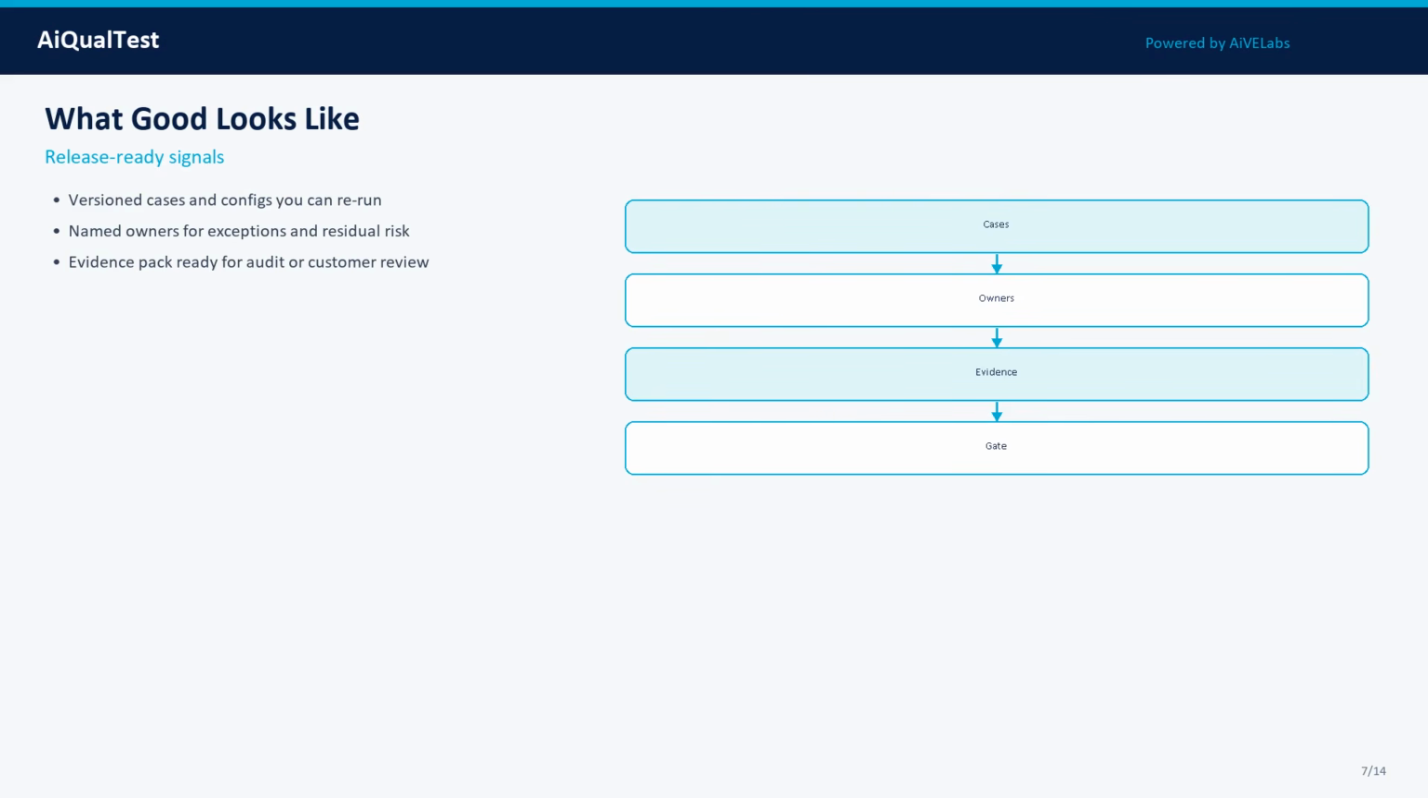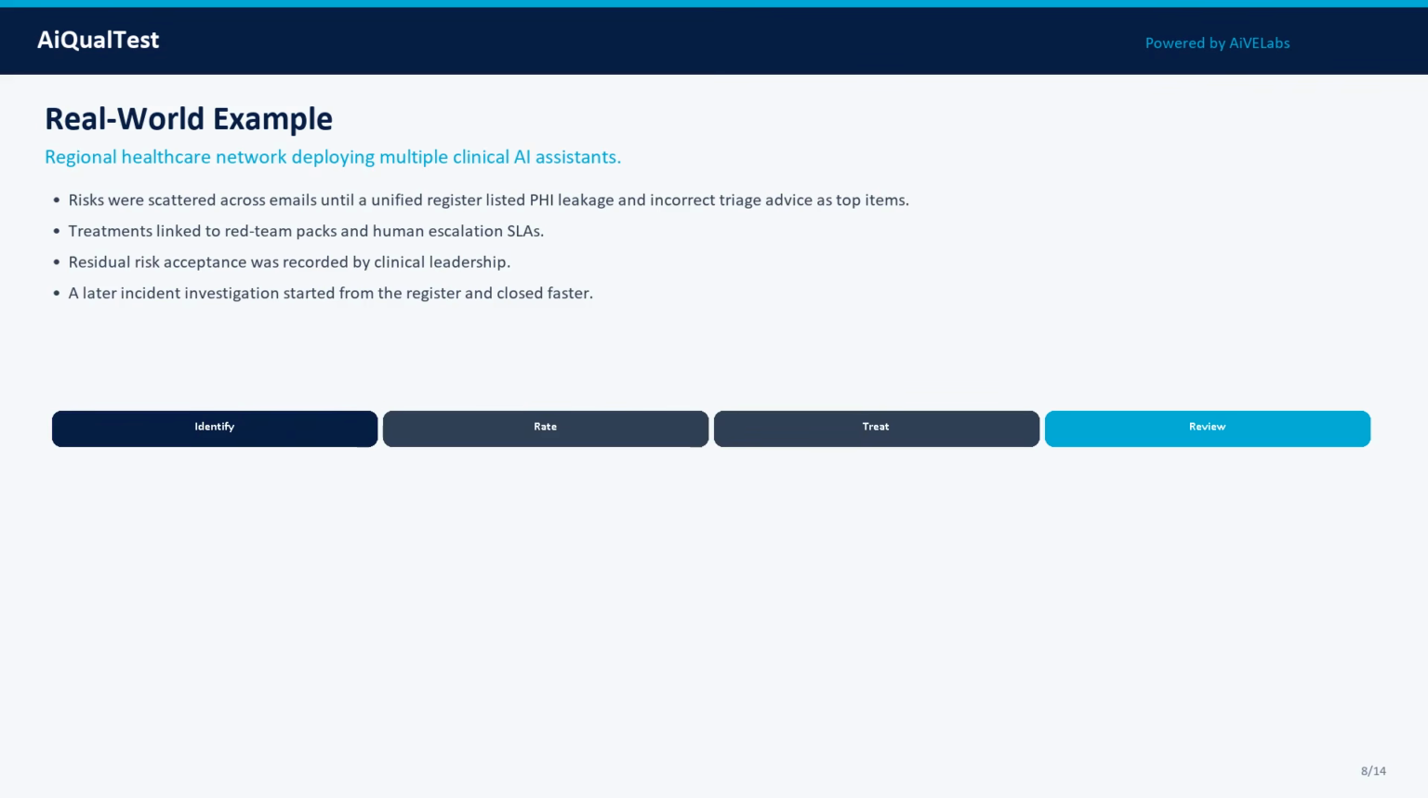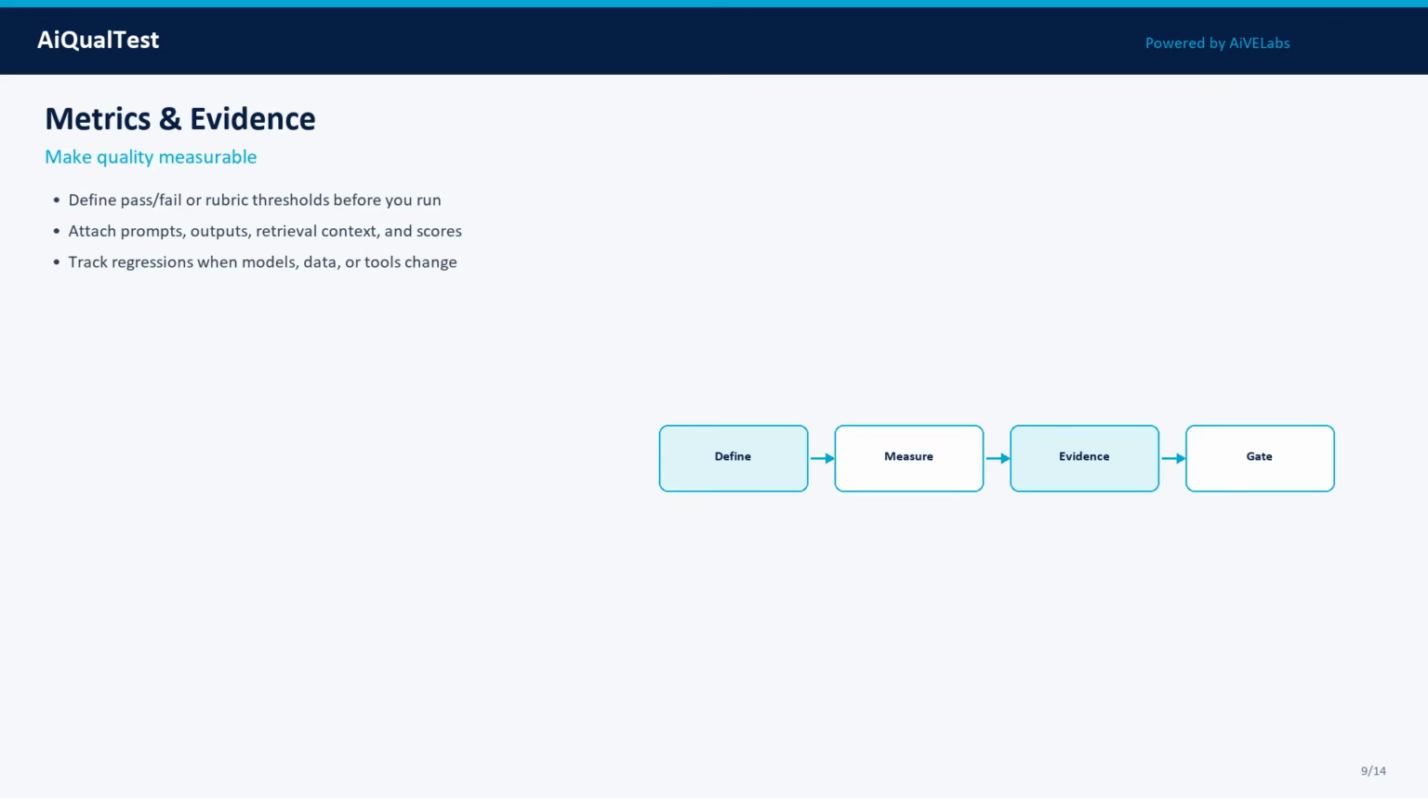Here is a real-world pattern. Setting: regional healthcare network deploying multiple clinical AI assistants. Risks were scattered across emails until a unified register listed PHI leakage and incorrect triage advice as top items. Treatments linked to red team packs and human escalation SLAs. Residual risk acceptance was recorded by clinical leadership. A later incident investigation started from the register and closed faster. Notice the pattern: define scope, run controlled tests, capture evidence, decide with named owners, and feed failures back into the next cycle. That is how AI quality becomes a system property, not a slide.